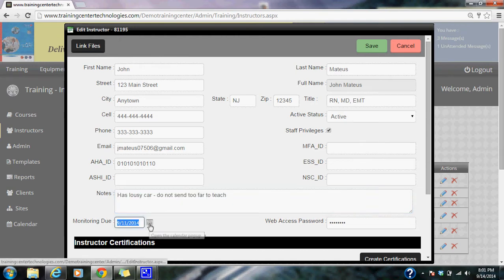Monitoring due is basically a field that will give you a sense of when they need to be looked at next in terms of their instructor certificates. You may just do this on expiration, which is perfectly reasonable. On the other hand, you may find that you need a little reminder.